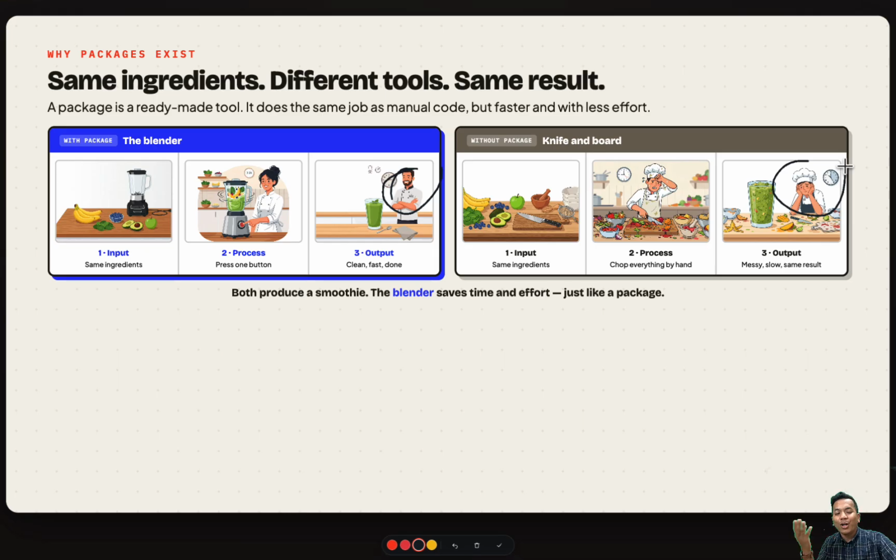But you are a chef, and you wanted to create a smoothie. Whenever you wanted to create a smoothie, you have two options. Option number one is you use a knife and board. Option number two is you use a blender. The goal is basically for you to create a smoothie.